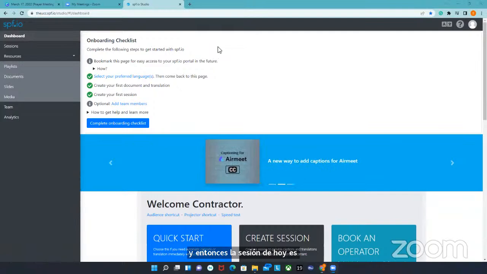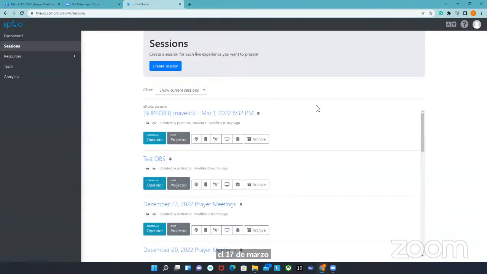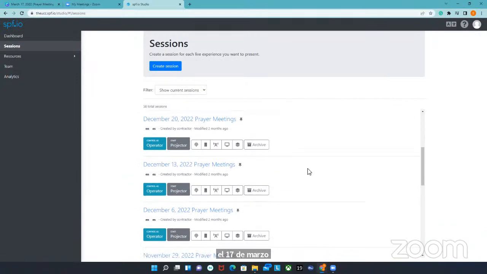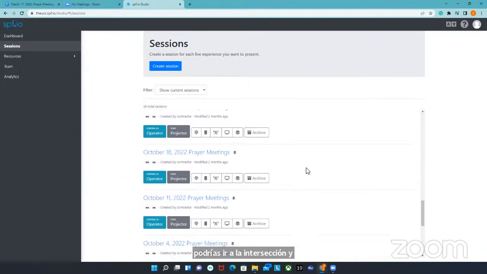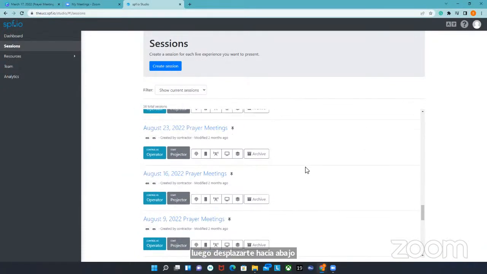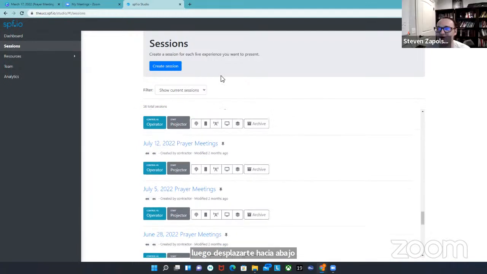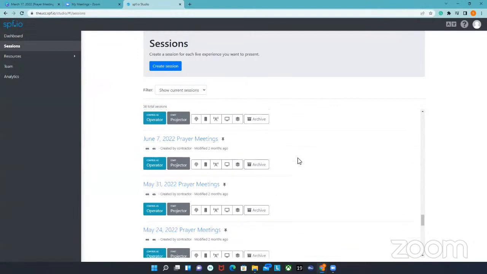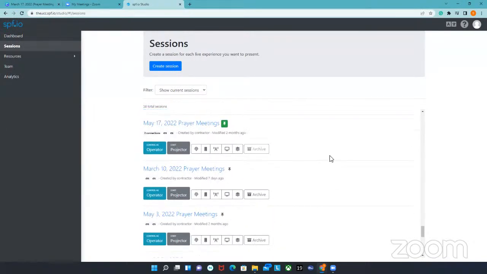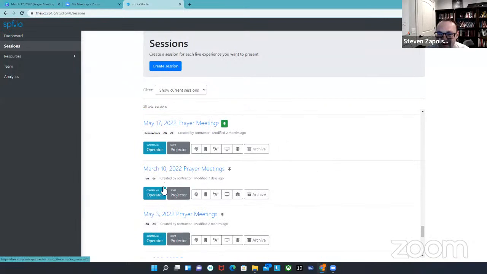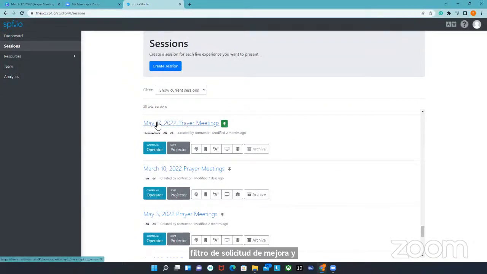You could go to under session and then scroll down. Enhancement requests, filter and sort options. Yes, correct. The one that is in the green. Oh, May 17th, sorry. I'll just remove that, but we could use that. I'll rename it. Yeah, that'll be fine.